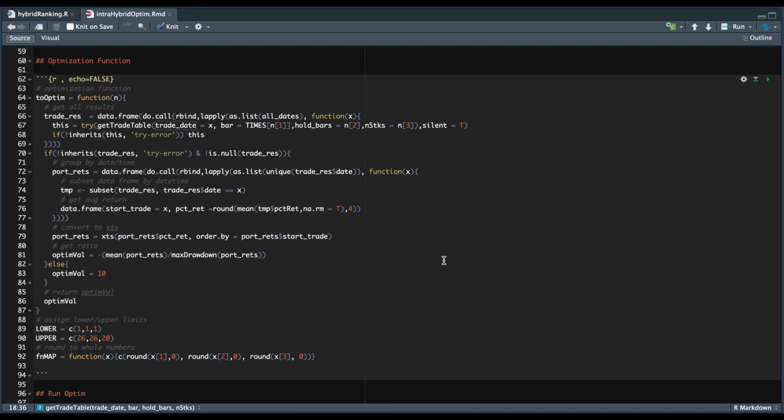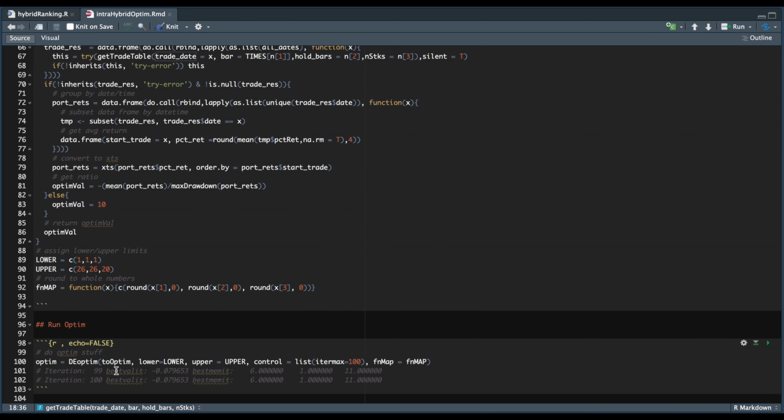And now we can go ahead and run our optimization. We're going to pass in our optimization function, our lower and upper limits. And for the number of iterations in this optimization, I set this to 100. So what this means is that it'll iterate up to 100 times, trying to search for the best combination, returning the best combination at iteration 100. And lastly, we're going to include our FN map, which is our rounding function.